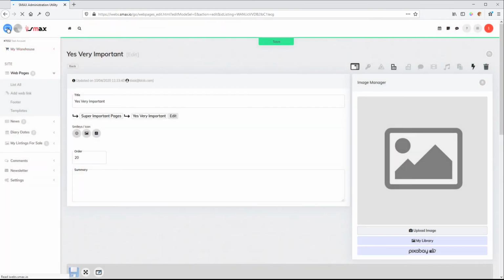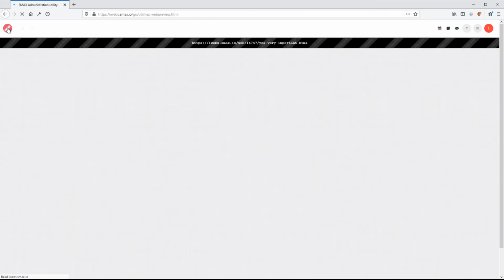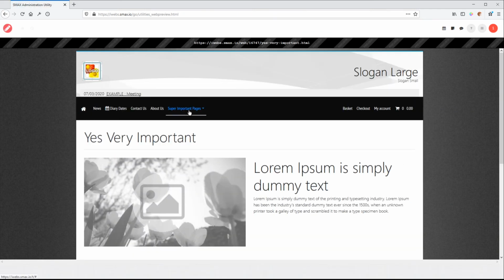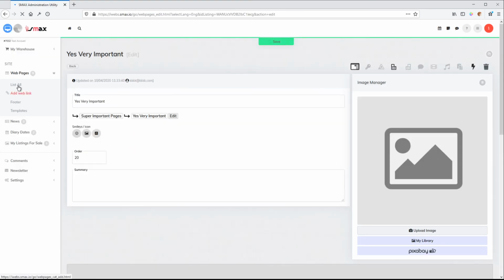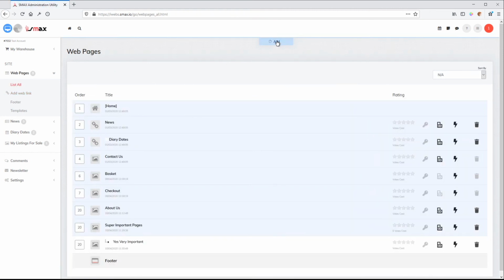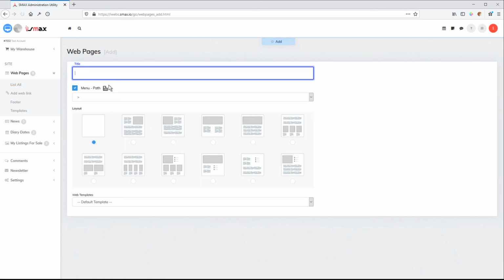So now if we refresh again, have a look and see what has changed. We've got super important pages, and we've got yes, very important. So you can see how the pages can become nested underneath other pages. Works quite well. You could have another page. Let's add another page. List all. We can add another page. We can say super page. Super important pages.